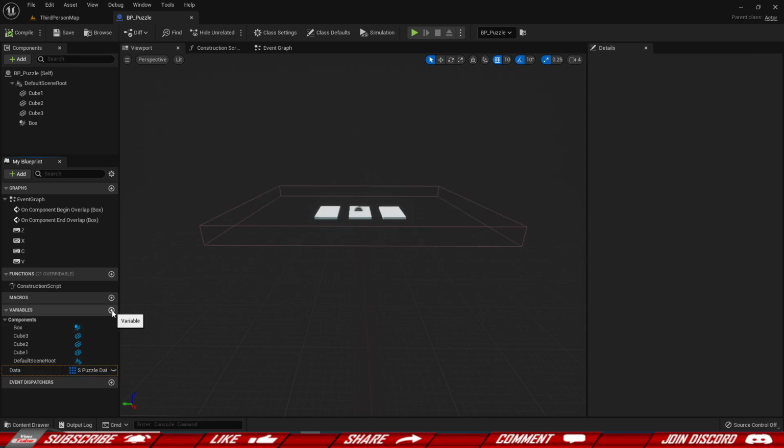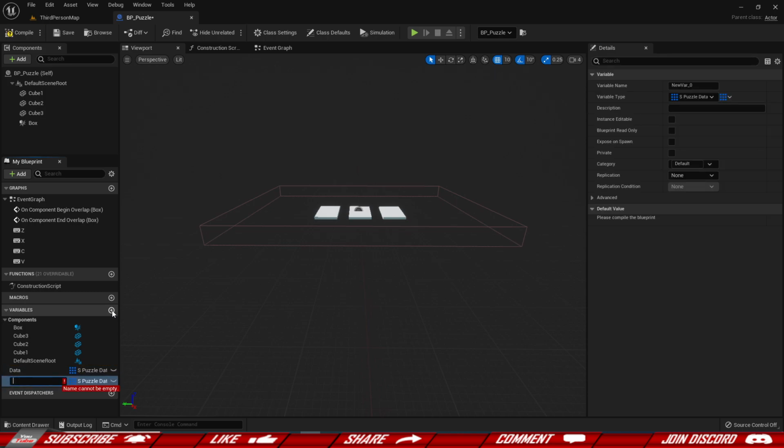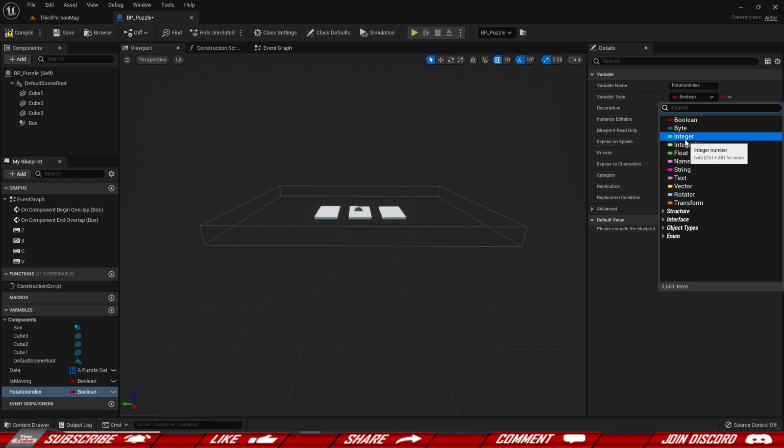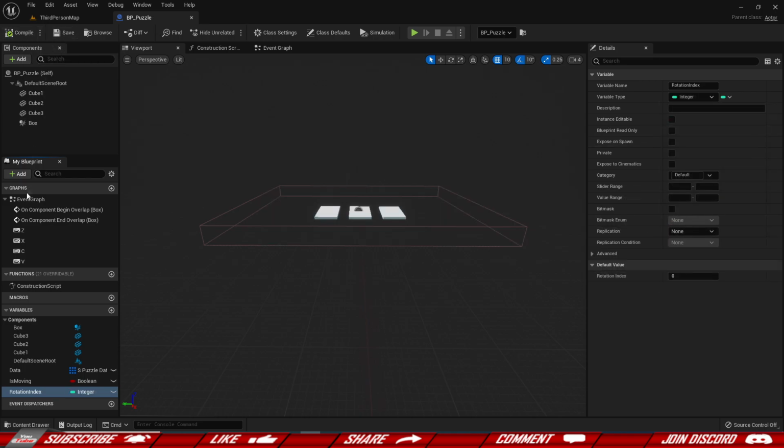Now we're going to need a couple more variables. Let's straight away create them. So we're going to need is moving. So whenever our puzzle is moving, we cannot interact with it once more before it has finished its tasks. So this is going to be a Boolean value and a single variable. Then also we're going to need to know which key we pressed because we're going to have multiple keys. So another variable is going to be a rotation index, and this one is going to be an integer, like so. And I believe that's it for this episode.